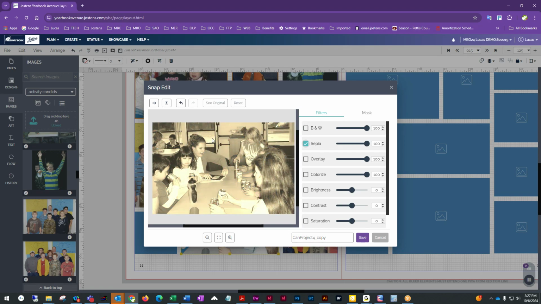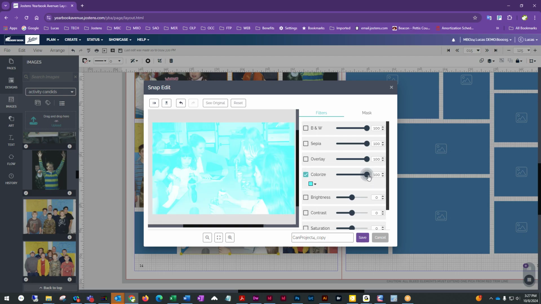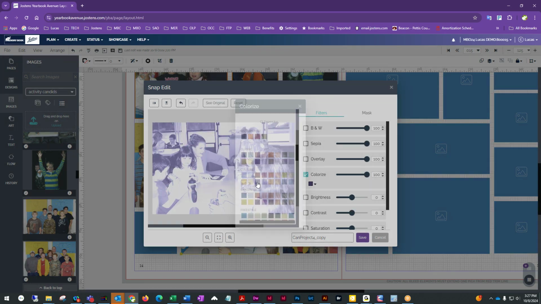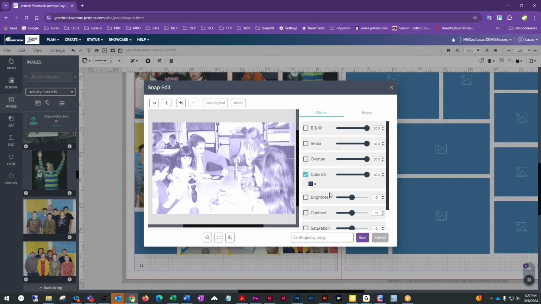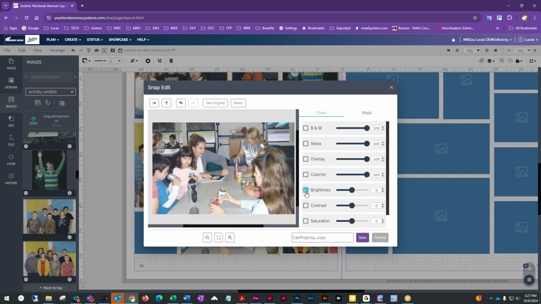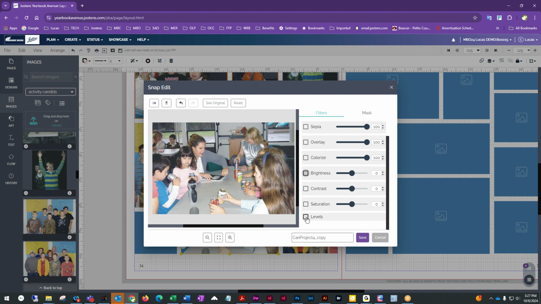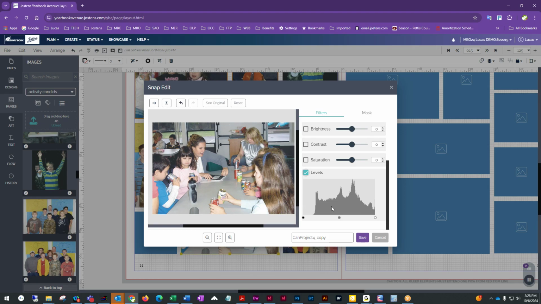Sepia tone gives that old look, kind of a western look to it. Then color overlays. There's colorize, and usually on the colorize, sometimes the darker colors work better over the photos. You can adjust brightness, contrast, saturation. For those that are more advanced, you can also work with levels to adjust the levels of the images, basically your lows, your mids, and your highlights. You can adjust those.